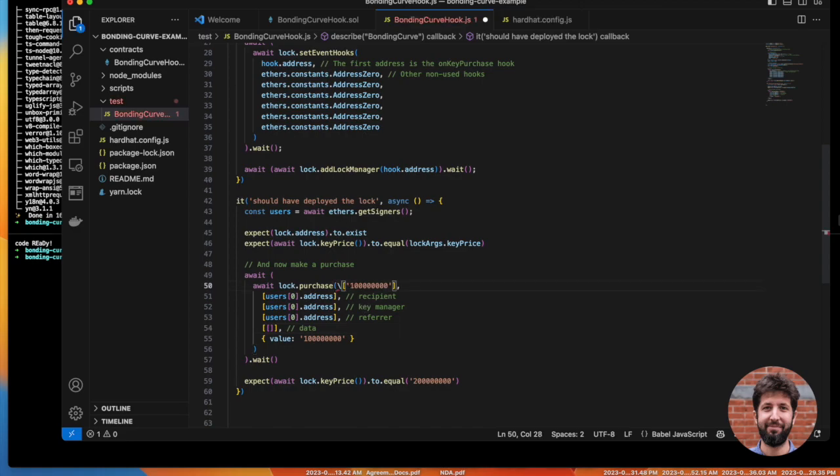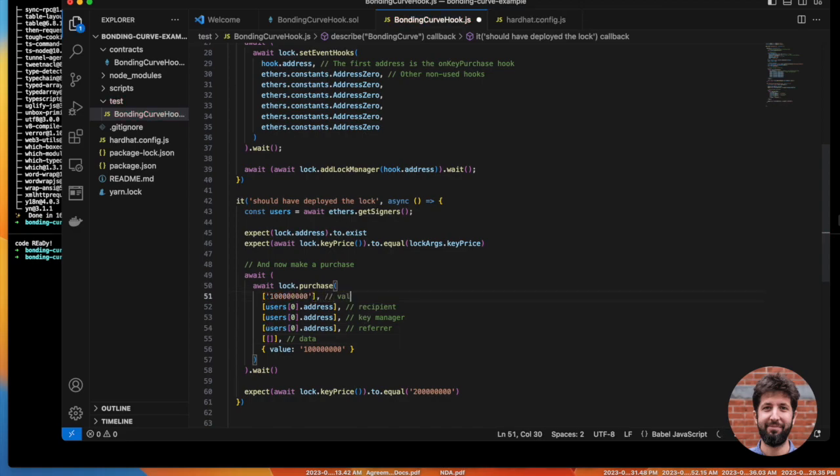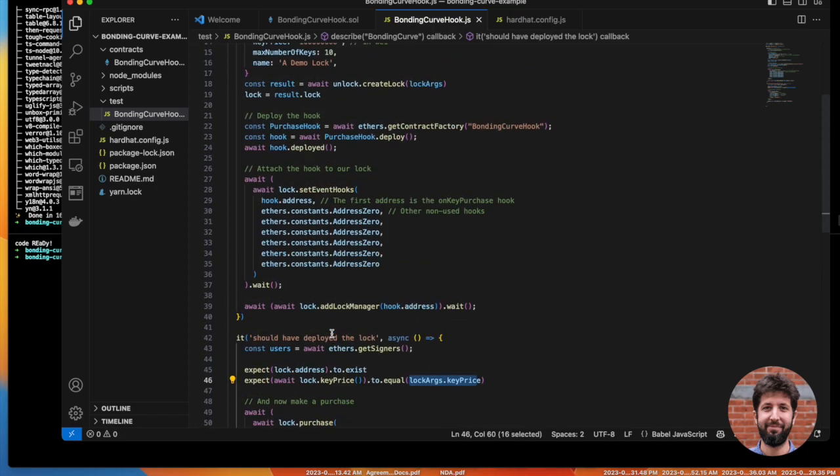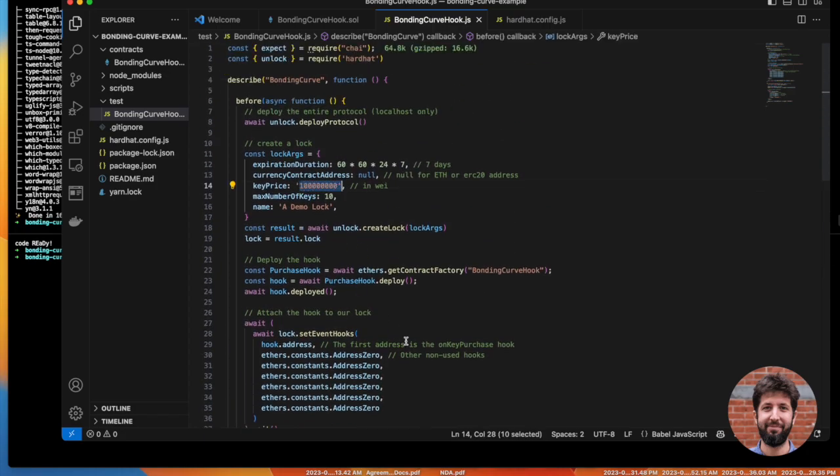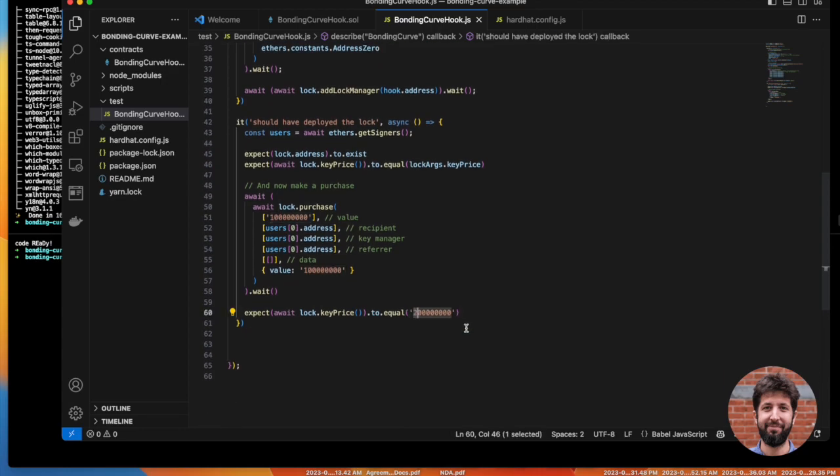We pass arrays for each of these values. So actually, let's just, for the sake of clarity, do this. We pass an array for each of these because you could actually call this function with multiple values to purchase multiple memberships in a single call. Once this transaction has been executed, we'll just verify that the key price has been successfully changed to be now double what it was. So we had a key price of 1 Gwei, and now we should have 2 Gwei.